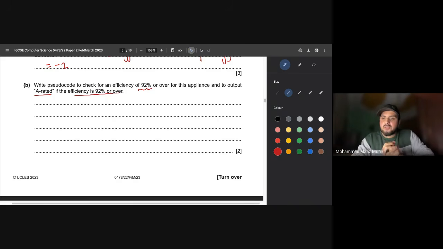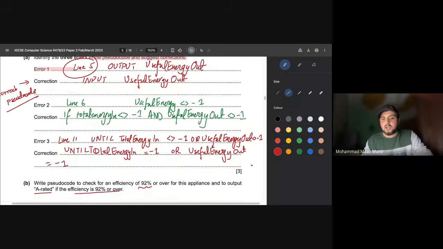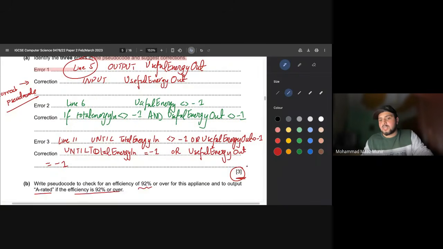Sir, if we identify the error but write the correct code wrong, will we get a mark? Good question. You see, it's a 3-marker question. 3-marker means that there are 3 errors, which means that you're going to get 1 mark for each of them. So if you identify the error correctly, but you write the correction incorrectly, there are no partial marks in Cambridge.